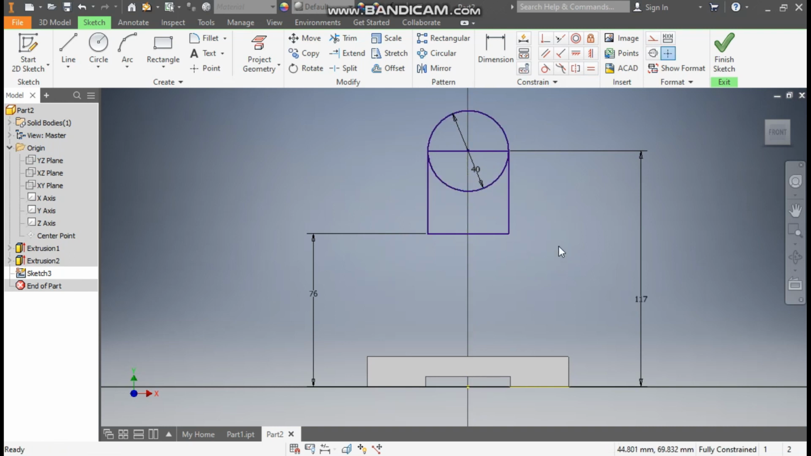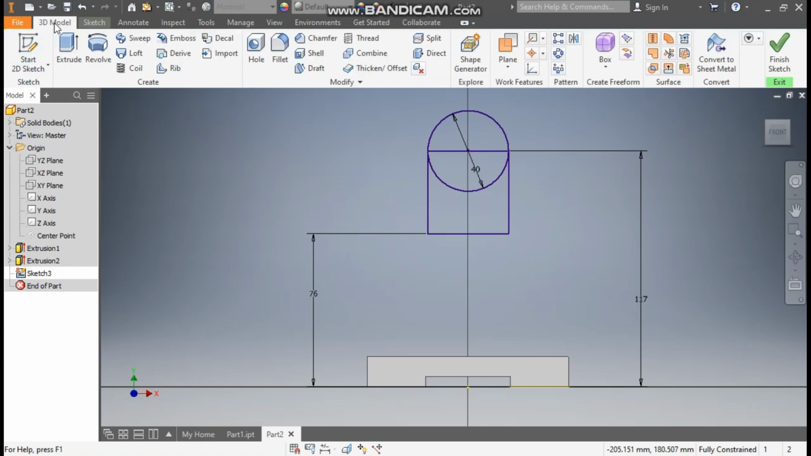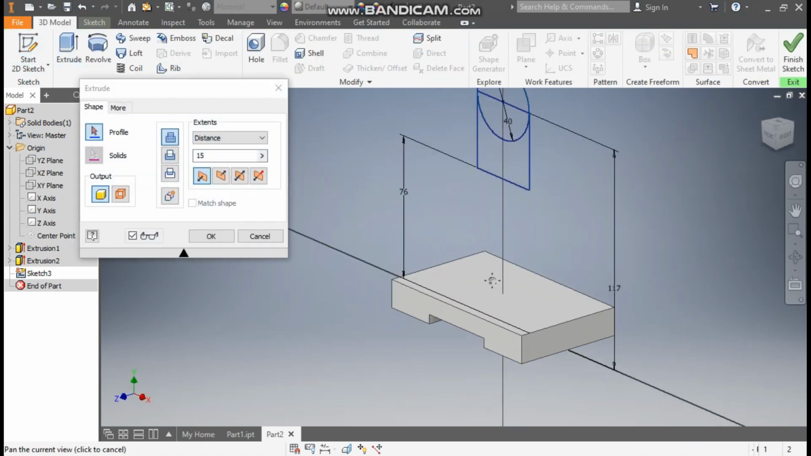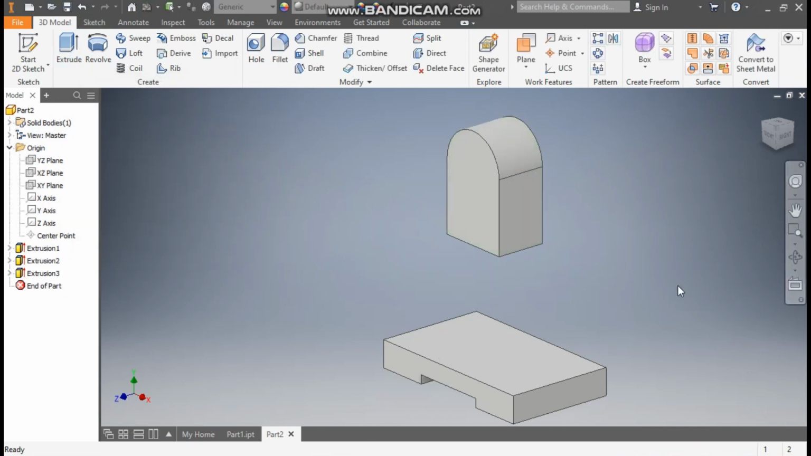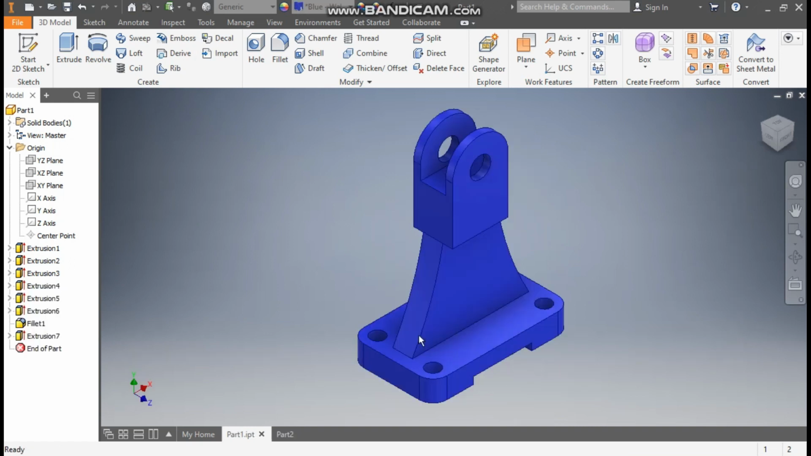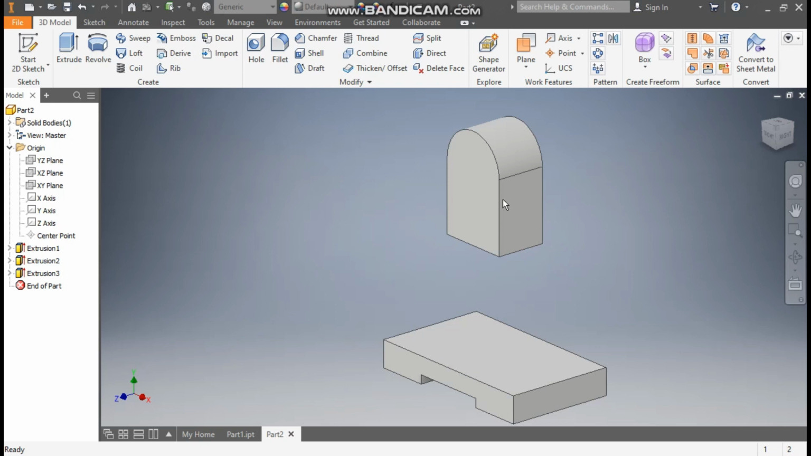Okay. And escape. Go to 3D model, take extrude. Here select this profile and we'll select a symmetric extrude. Here the extrude will be of 28 mm. Okay, and OK. Now go to part 1. Now we are going to make the joining profile. Go to part 2. Select the XY plane.